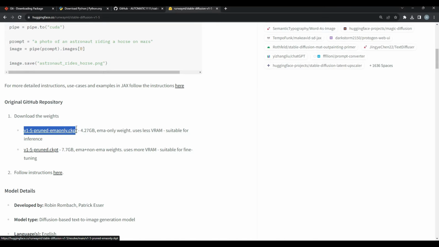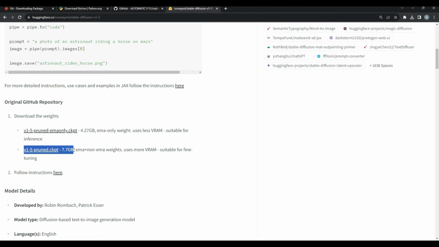you can see that there are two models. The first one is 4.27 GB and the second one is 7.7 GB. They are pretty much similar in working, but the major difference is that the first one uses EMA-only weights, uses less VRAM and is suitable for inference. The second one uses EMA plus non-EMA weights, uses more VRAM and is suitable for fine-tuning.